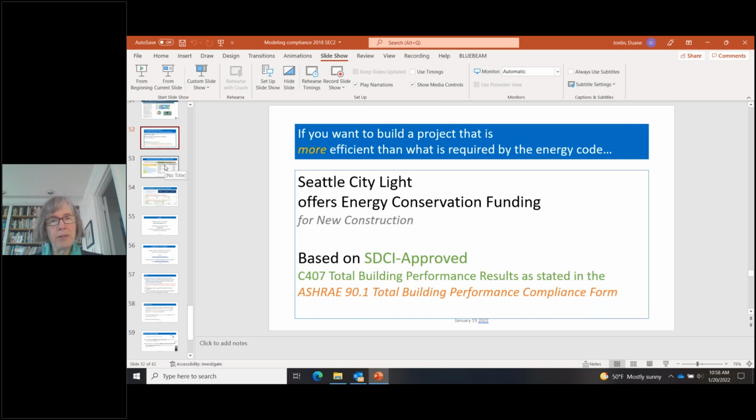But anyway, once you've completed the review by SDCI of your 90.1 Appendix G compliance form, and SDCI has approved it, then we take that approved version and extract the data to calculate Seattle City Light funding. Next slide, please.